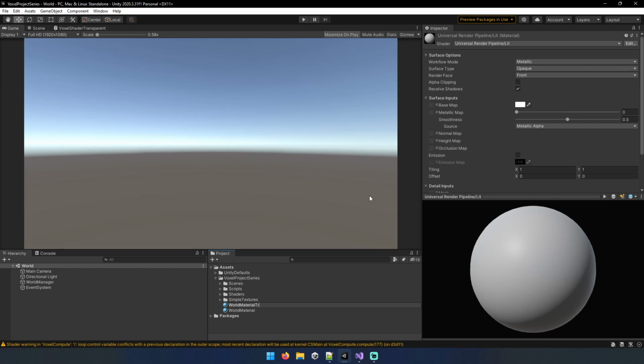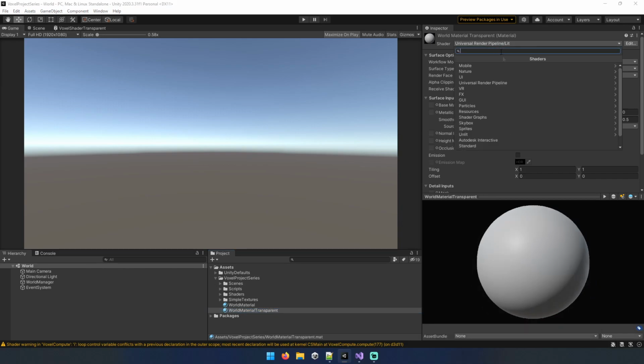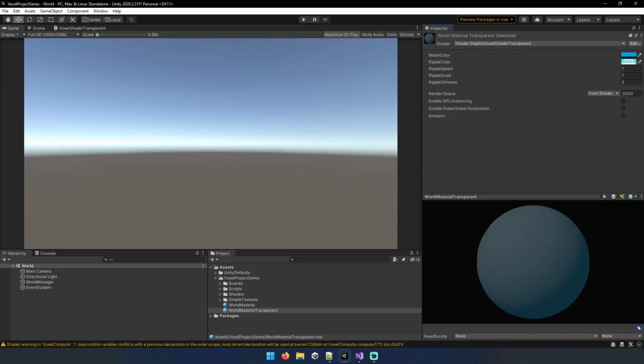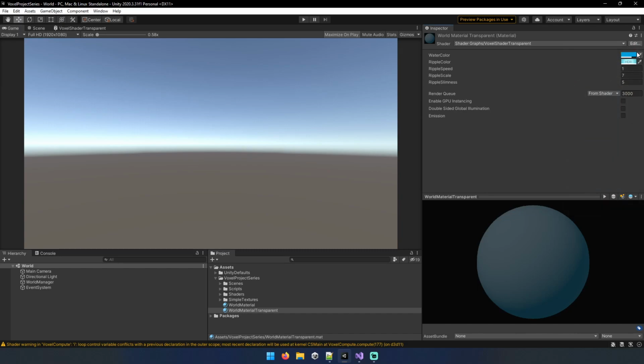So then we'll go ahead and make a new transparent world material. Set that to our voxel shader transparent. These are the defaults in case you are wondering. Give myself a little bit of alpha on that. Probably about there. So we've got a ripple speed of 1, a ripple scale of 7, and a slimness of 5. I'm not 100% sure if that's accurate or not, but we'll see.